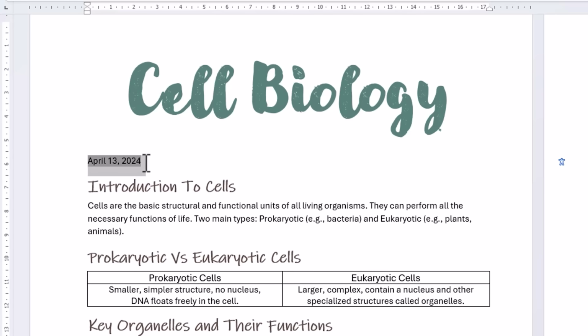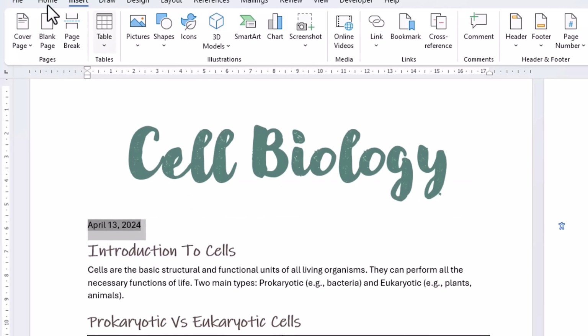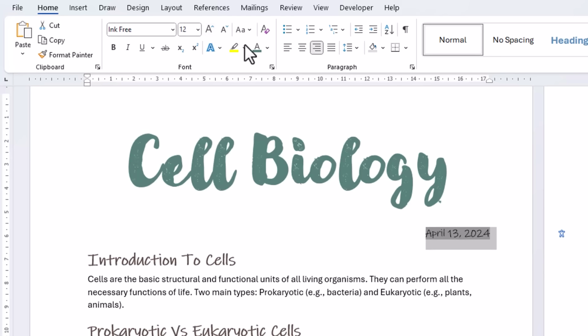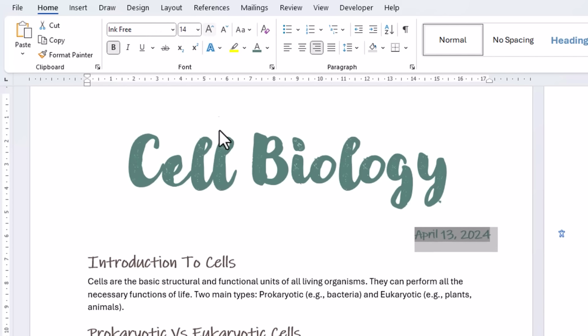And we can format this text like any other text, so just select it, and then on the Home tab, I'm going to right align it. And let's change the font to in keeping with my theme. I'll make it slightly bigger and green and bold. Actually, we'll make it 14 point.